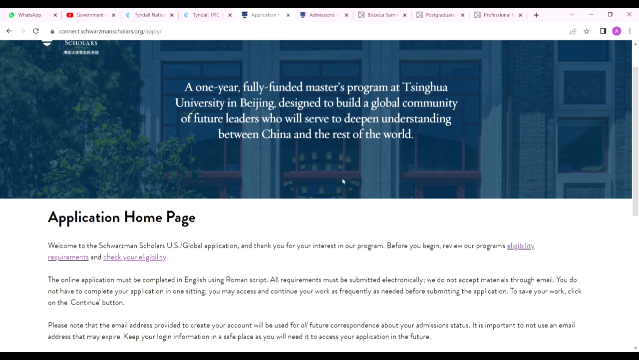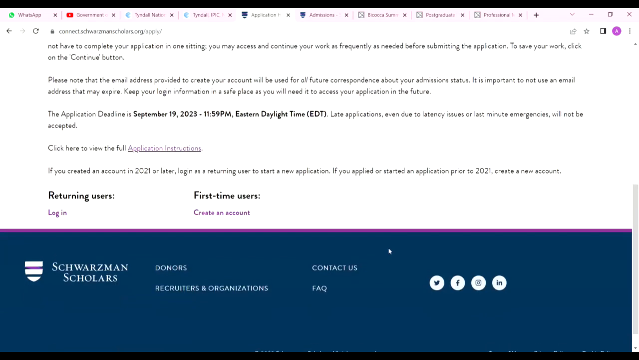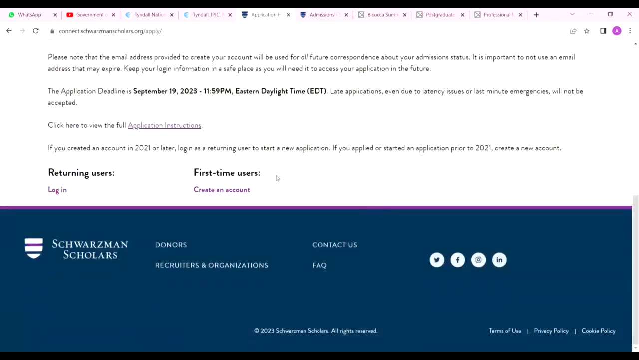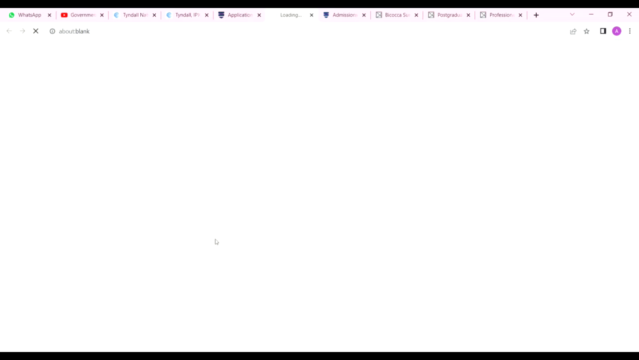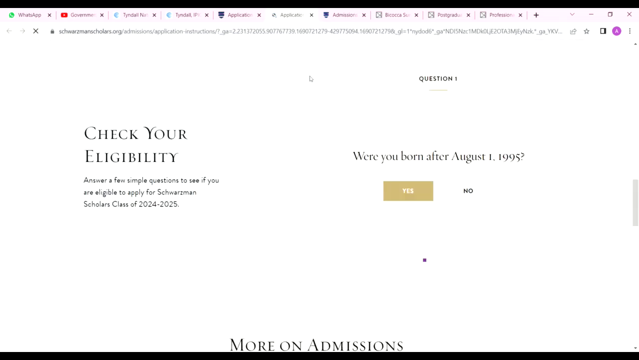So first you have to click on the link which I have provided in the description. After clicking on the link, you can see there's the option for creating an account, but first we should check the eligibility criteria, to see whether we are eligible or not.